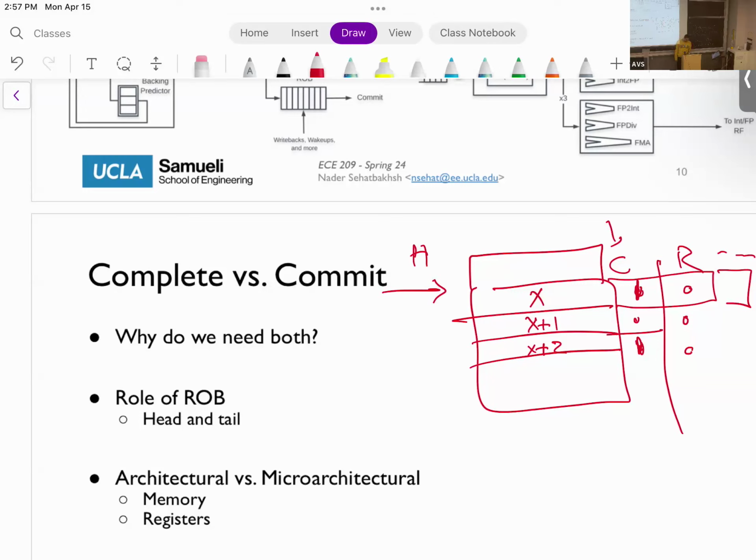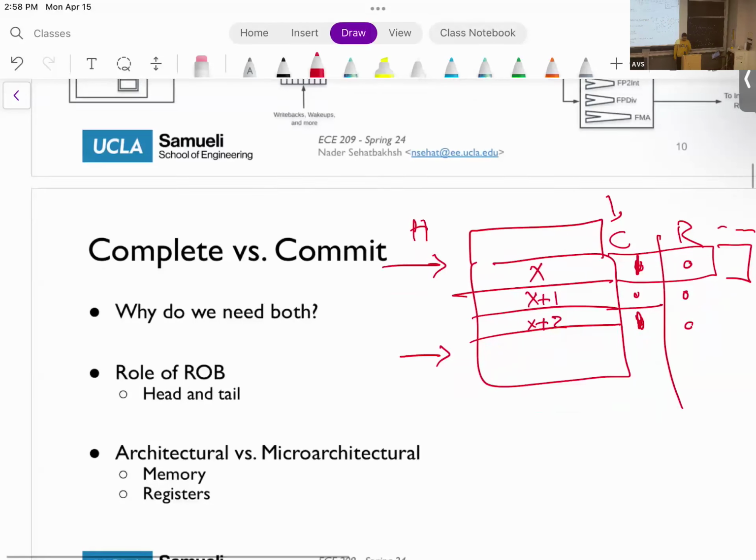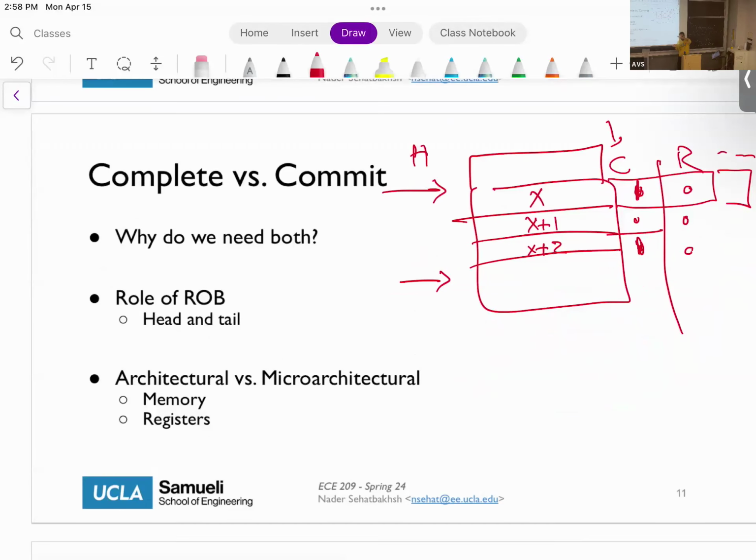We usually also have what we call a tail of the ROB, which is the last instruction that we put, so we can put things at the bottom of the tail, and things go down and down. And then we usually implement this ROB as a circular buffer because essentially things are going down, down, down, and then roll over, and then go down this way and this way, right? Otherwise, you have to shift things up, which is a little more difficult to implement. So we usually implement it as a circular buffer.